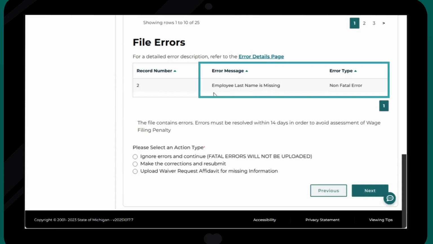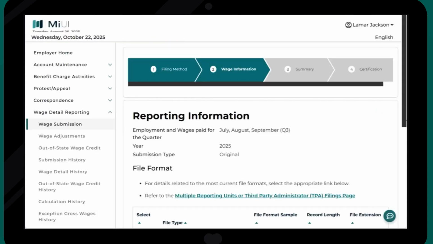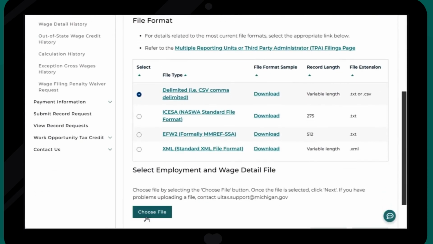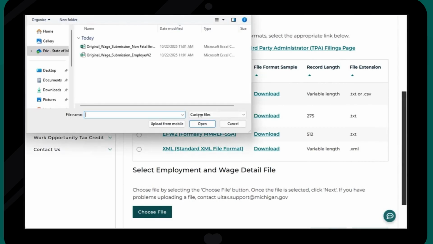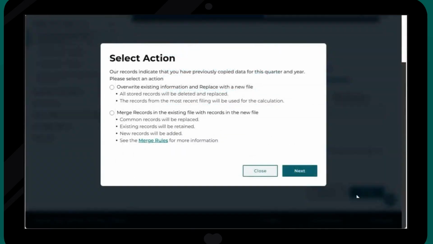In this example, MyUI has detected a non-fatal error due to a missing employee last name. Let's go ahead and fix that. Select the Make Corrections and Resubmit radio button, then select Next. Since you chose to make corrections and resubmit, you have returned to the reporting information screen. Under File Format, select Choose File and upload your corrected file. Once your corrected file is uploaded, select Next to revisit the File Preview section for review.